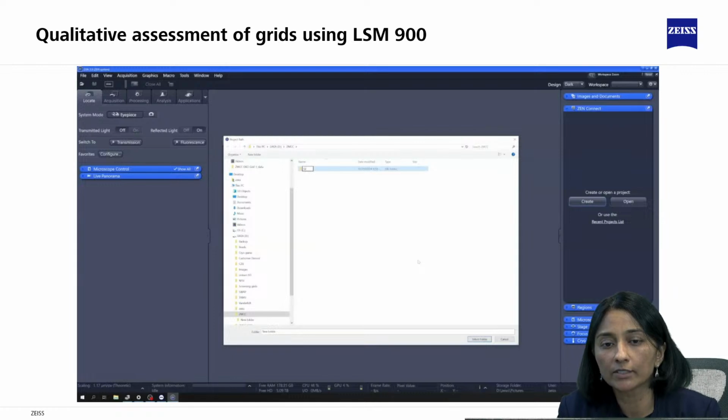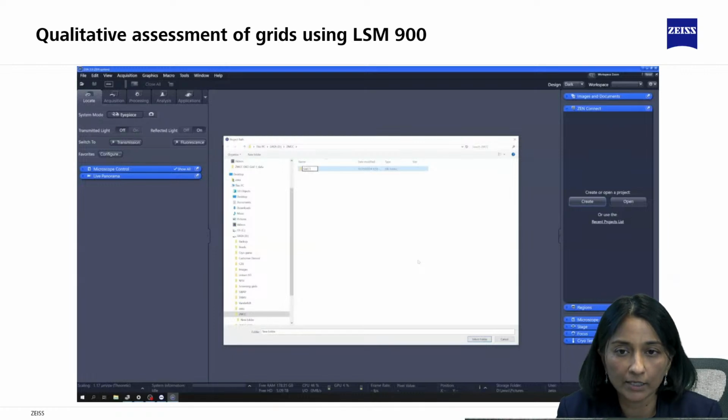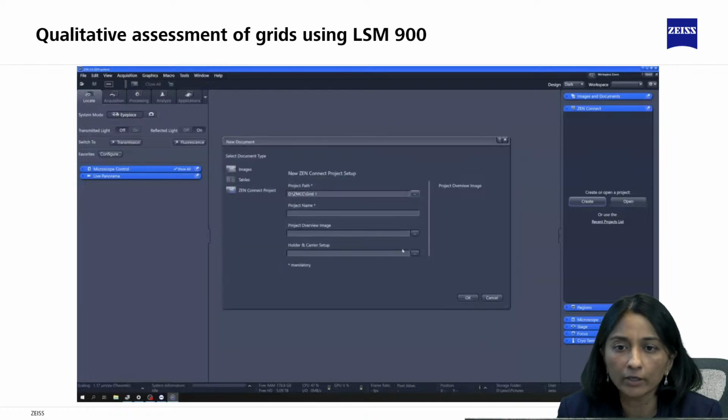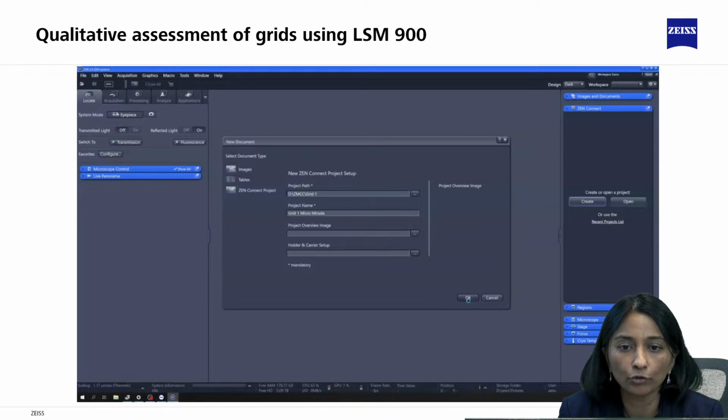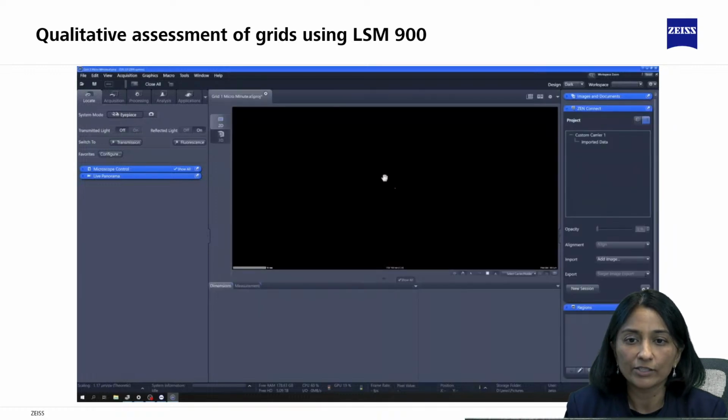And then what you do next is you create a ZenConnect project. So that's the first thing you would do when you start an imaging session. Essentially you assign a folder where you want all of the images to be saved, and then you give a project name. And once you do that, you just say OK, and then you have essentially an open canvas where you start building all of the images.